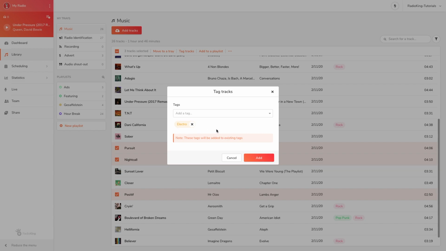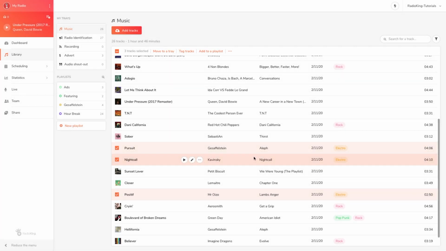As you can see, the three selected tracks now have the electro tag. You can click on the tag to check that the correct tracks have been added.